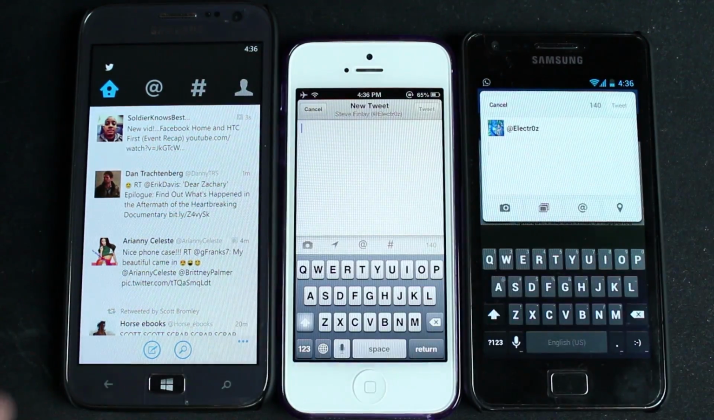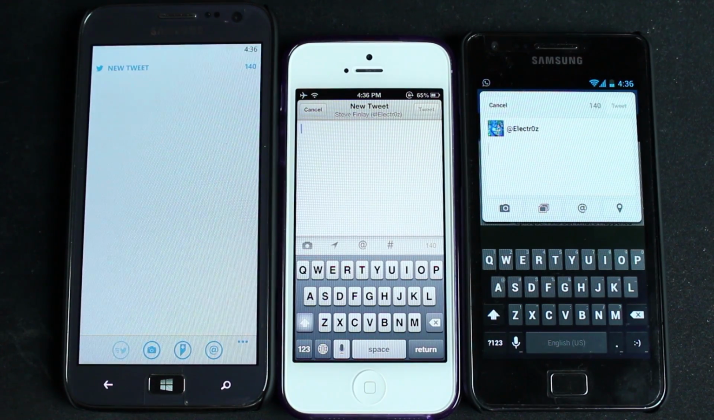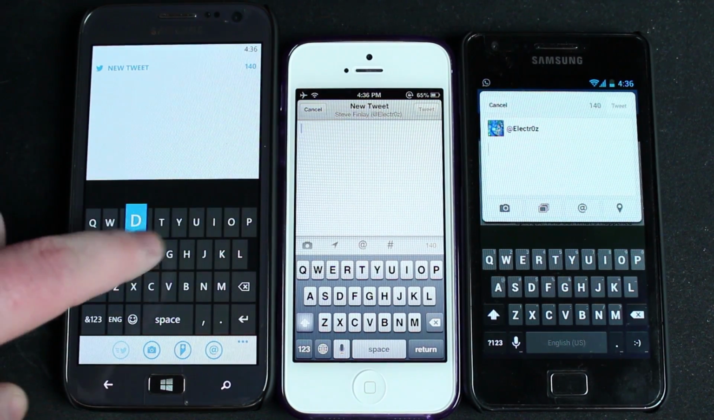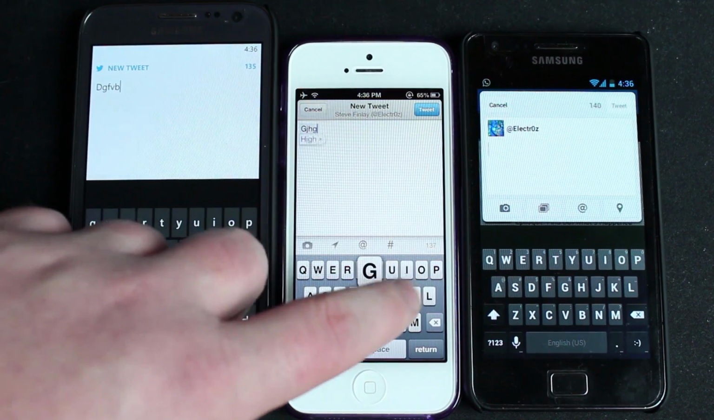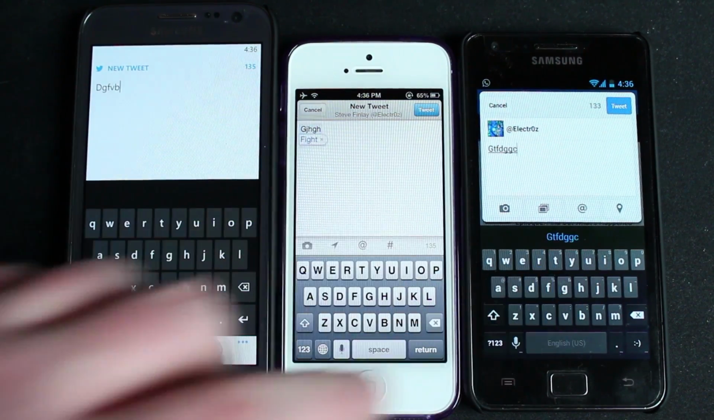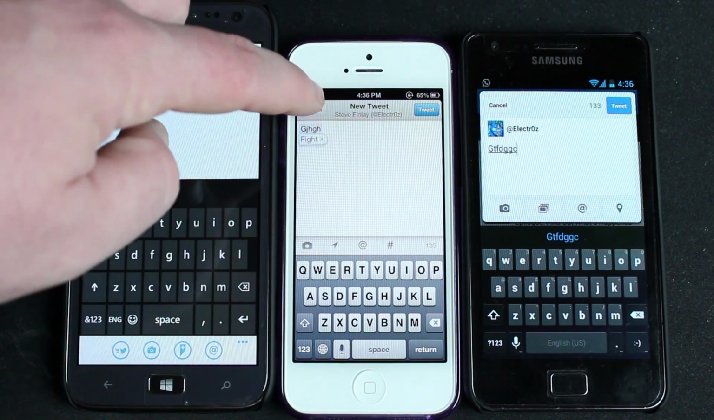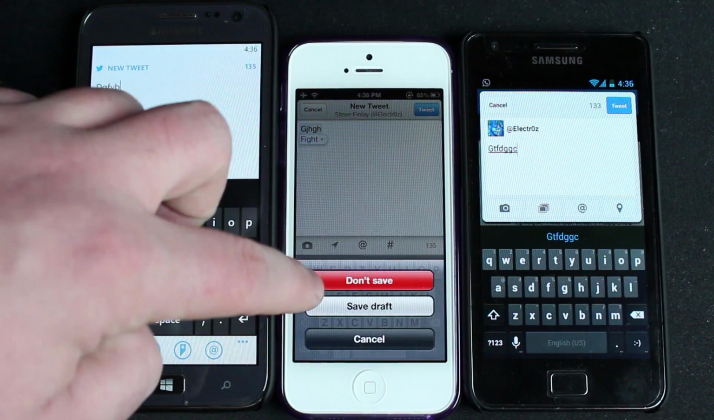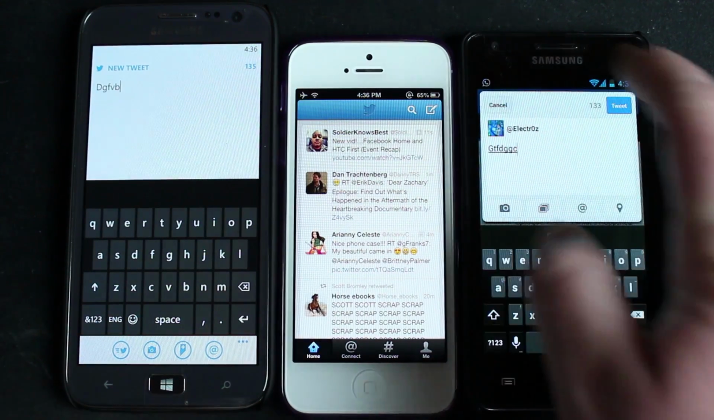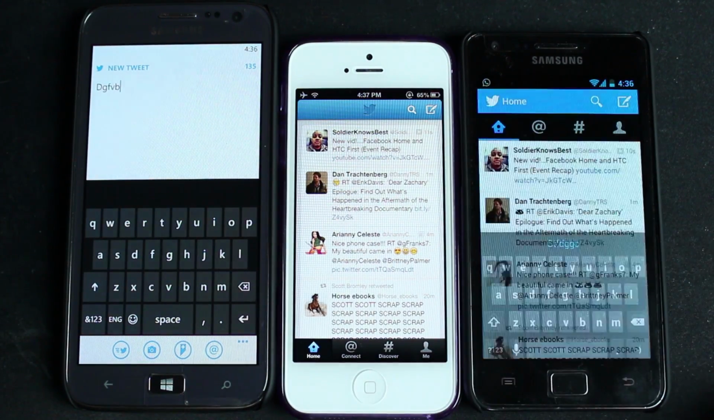And here is the create a tweet page for every single one of them. Works pretty good, just as you'd expect. You do have all the different options for taking a picture, adding location data, all that kind of stuff in each version. Gives you the option to save as a draft in every version as well.